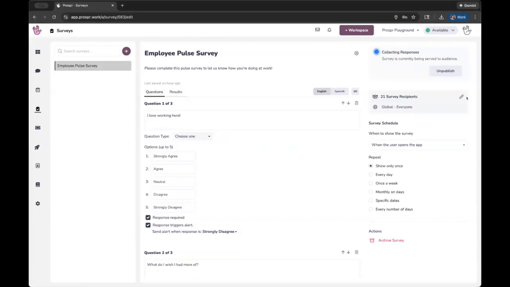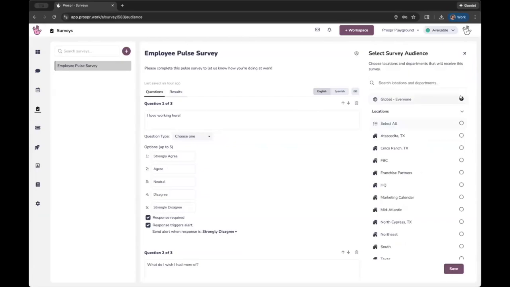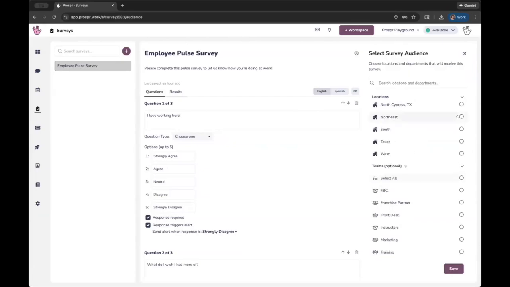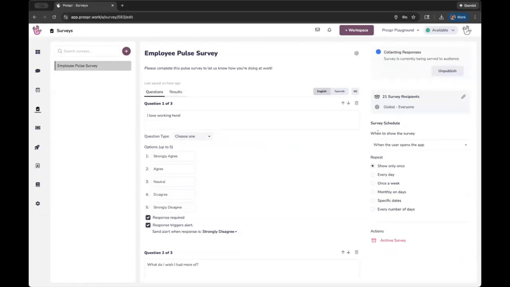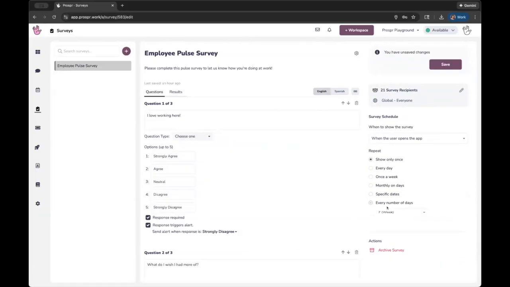Very similar to joint missions, we can decide who this goes to, and we can decide when, right? So maybe this is for my entire team and I want them to see it. Maybe I want them to get it every quarter. Maybe I'm using surveys for things like weekly inventory, or I want to quiz my team on a recent training.